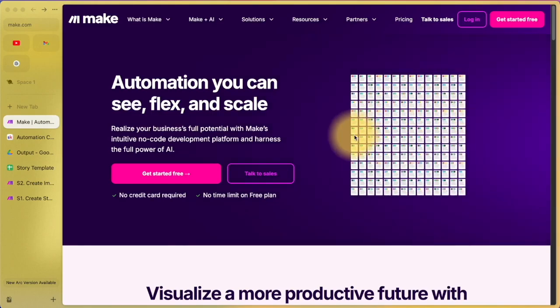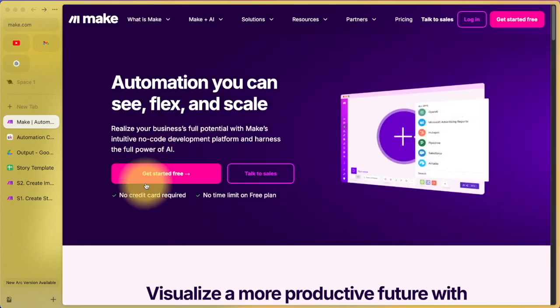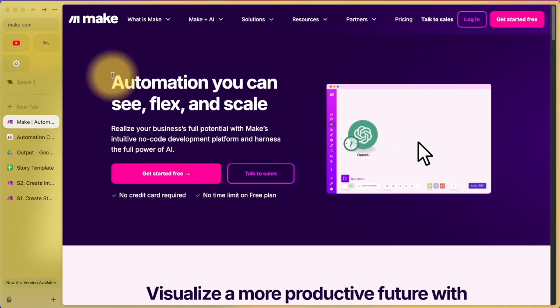Make.com is a no-code automation tool. There is a free plan. Once you get going, you'll probably need to sign up to a paid plan.